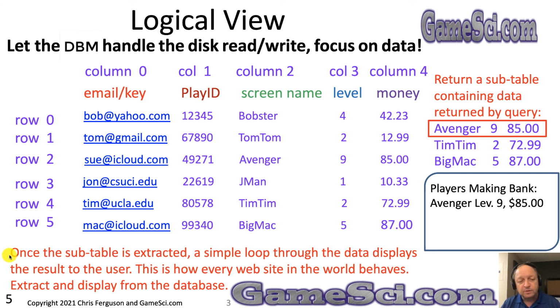Once the subtable is extracted, a simple loop through the return data displays the results to the user. This is how every website in the world behaves. Extract and display from the database a small subtable and display the small subtable to the user. If you're extracting game controls from the Amazon database, it's only going to show you those rows that represent game controllers. It's not going to show you the whole data in the database.